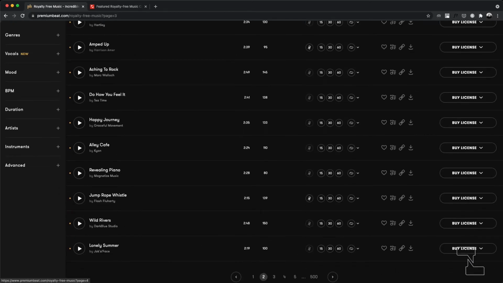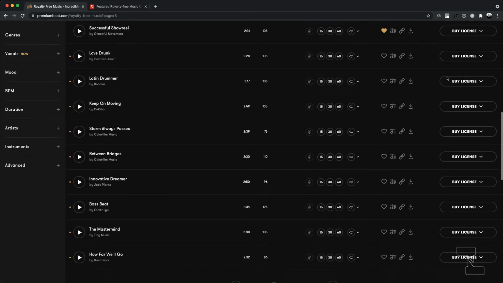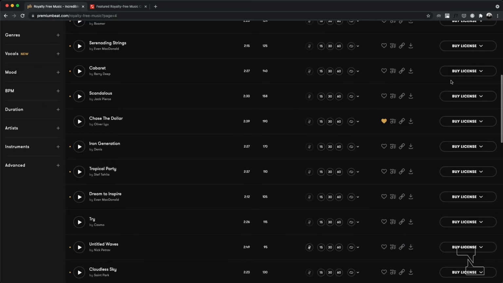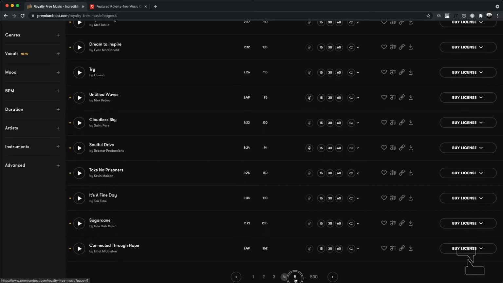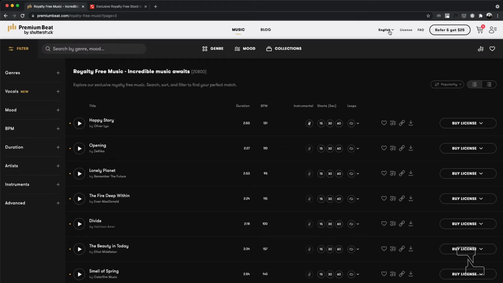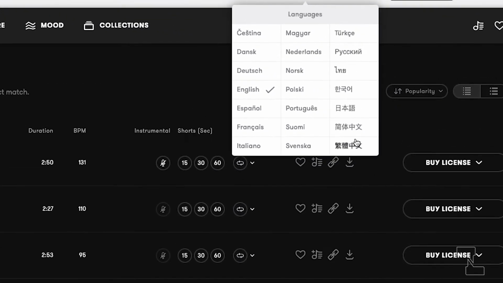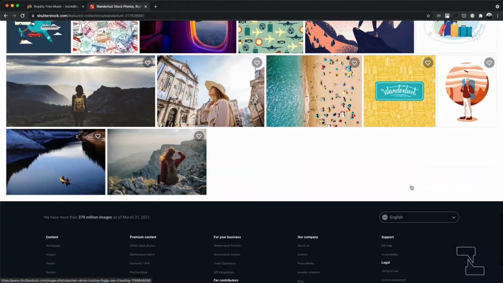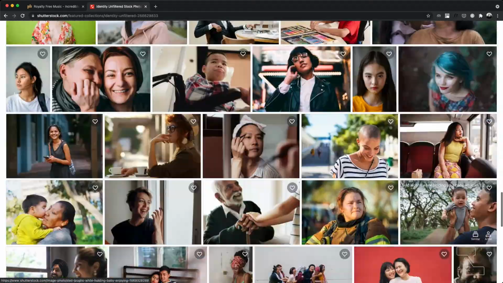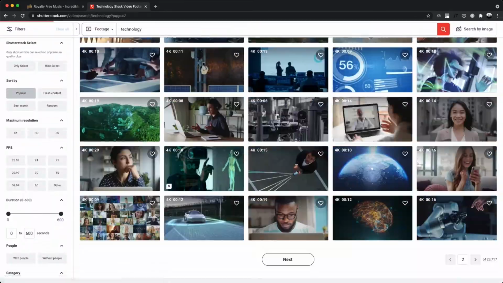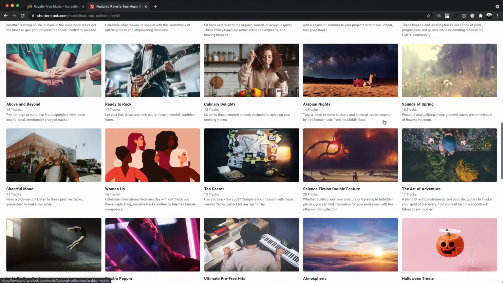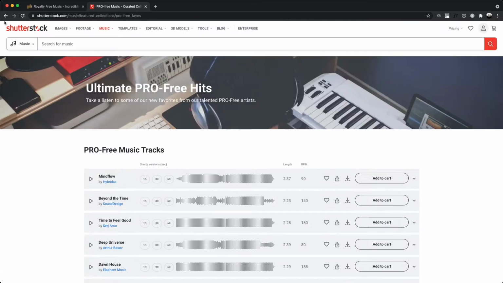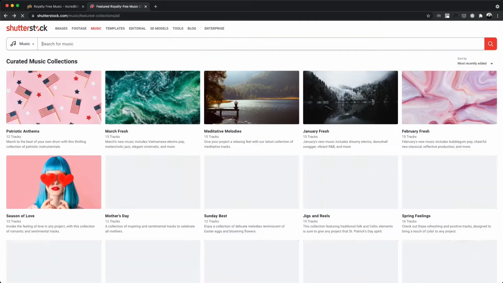PremiumBeat are indeed a premium royalty-free music site that hosts thousands of tracks for any creative project. The site is currently available in 21 different languages, which is incredible. They're also part of the Shutterstock family, where professionals can license some great content, including images, videos, and of course music, plus access innovative tools that can help power and drive the creative process.